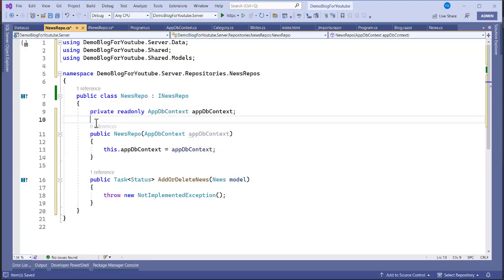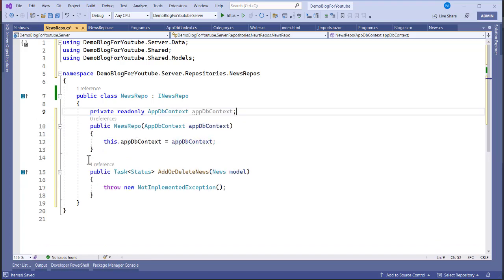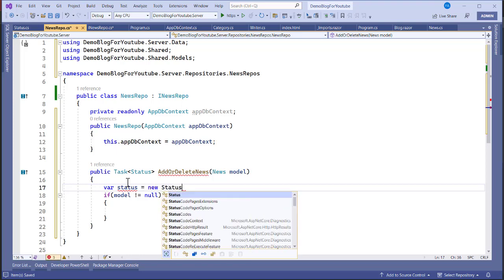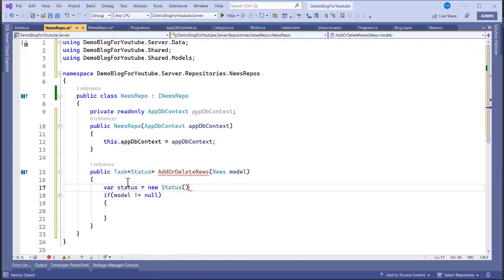So if we have initialized it and it is ready to be used, and in here let's clear this. We can first check if model is not equal to null. That's what we want to do. So you want to create var status equal to new status. Then this is what we want to do.